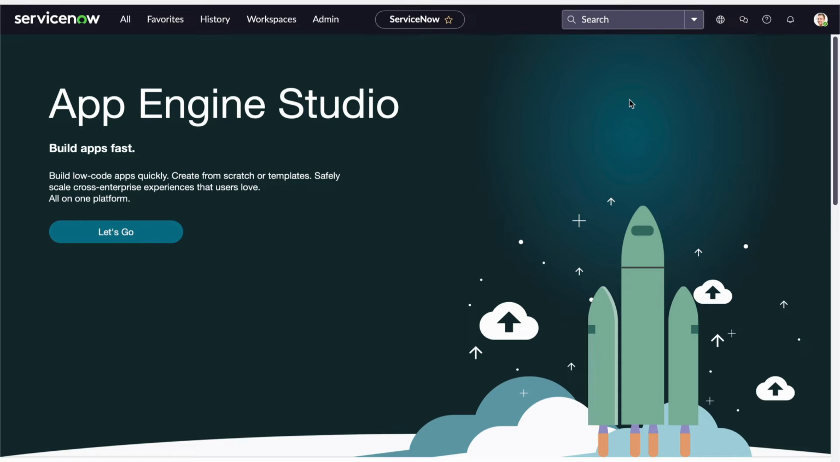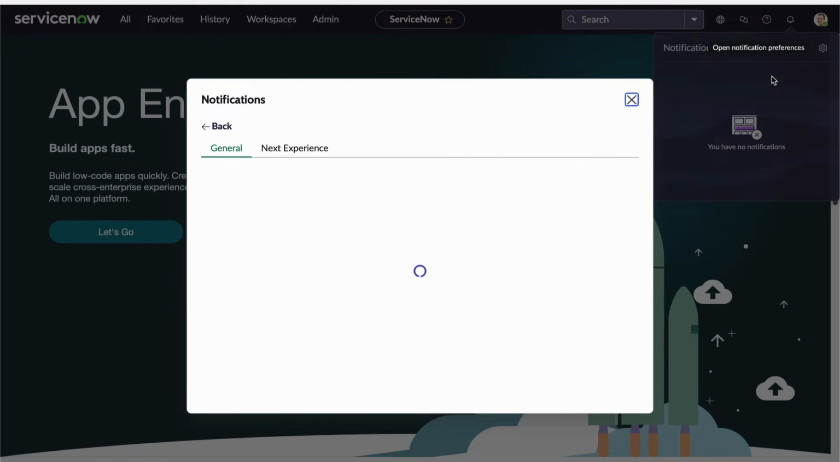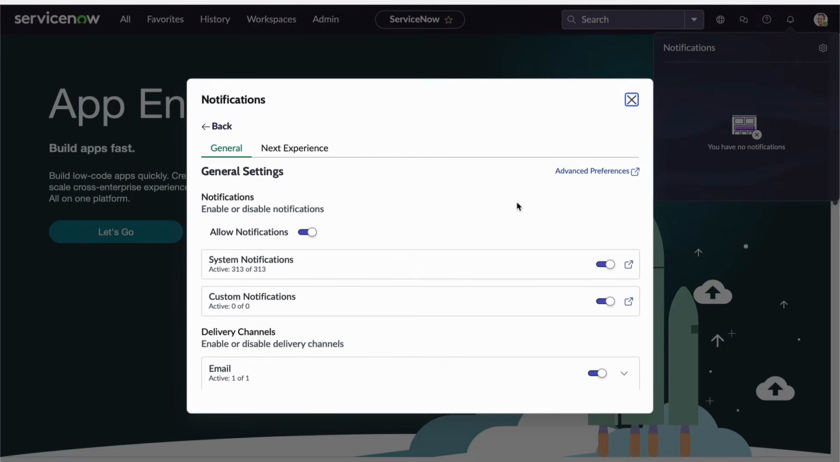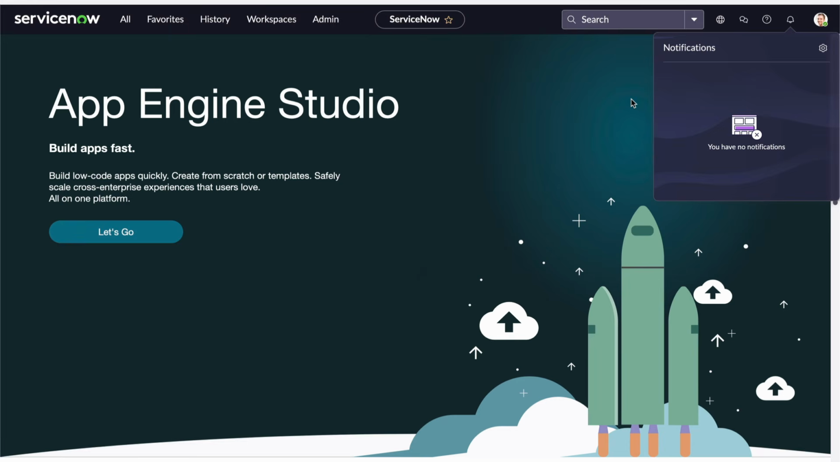And ServiceNow comes out of box with an application for configuring and managing system notifications. Clicking the notifications icon here allows the logged in user to access those notifications, and they can also configure how and when they prefer to receive notifications going forward. And finally, the user menu provides a set of menu items specific to the logged in user.